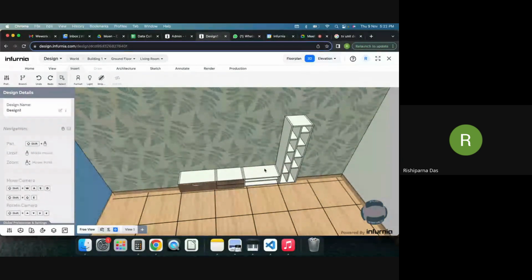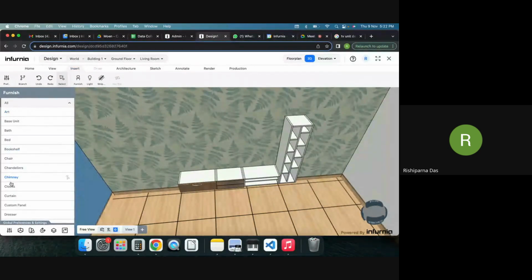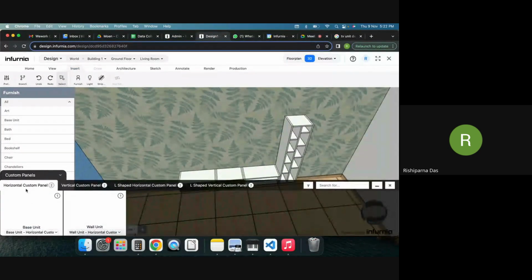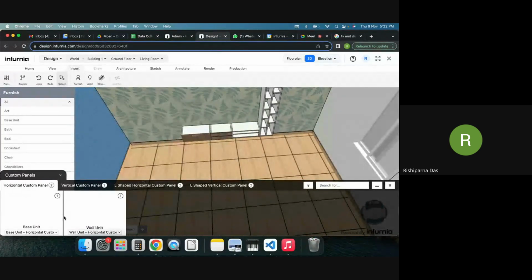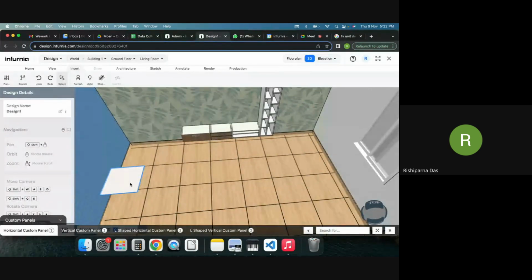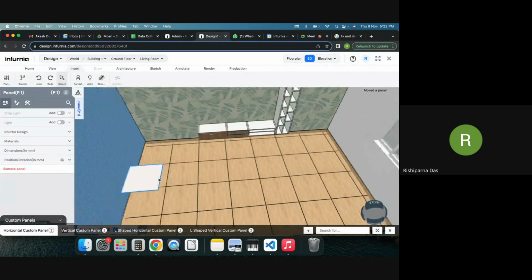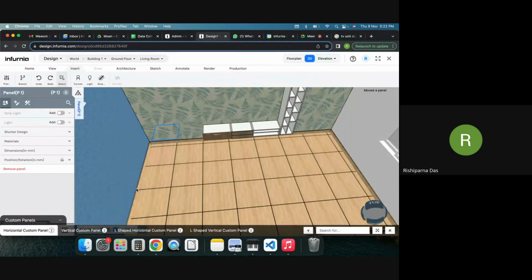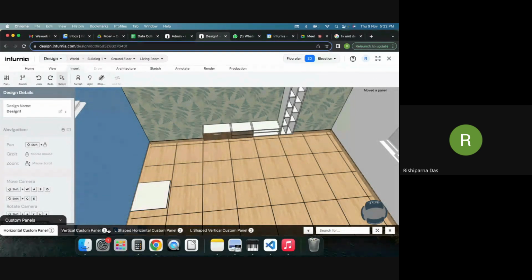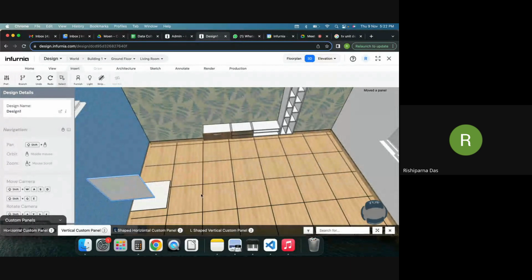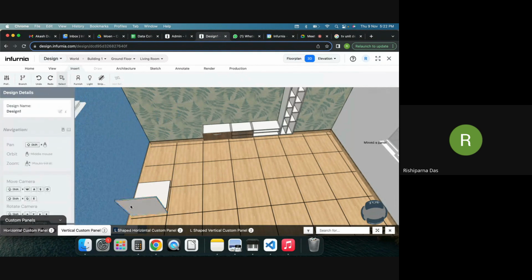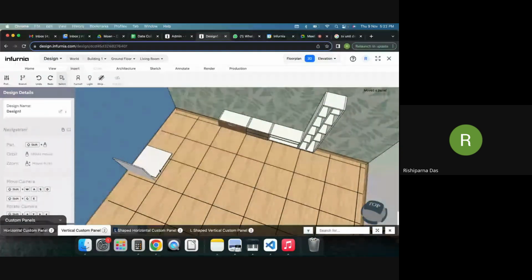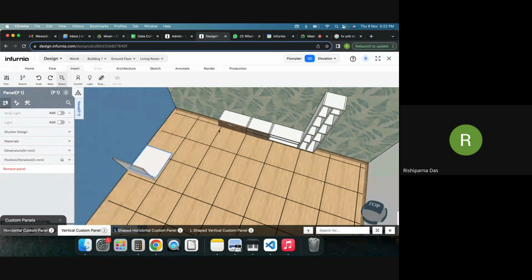So what we'll do is go into furnish, and here in all you have a custom panel option. Here in custom panel you can see horizontal. Yesterday, if you were part of the discussion, we showed you how horizontal and vertical are different. Horizontal basically means that it will be flat on the x-axis, lying on the x-axis. If you are making a vertical one, then it will be standing erect. Let's say I'm showing you here, this is a vertical custom panel. The vertical custom panel we will use for your TV back panel, and the horizontal one we will use for the base panel and the top panel of your cabinets.